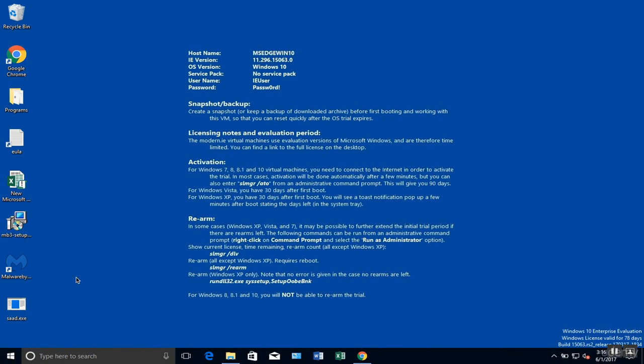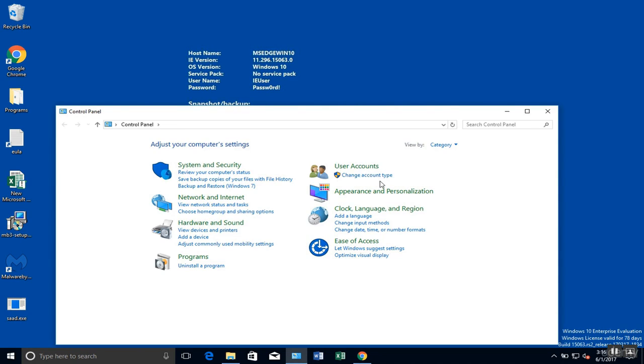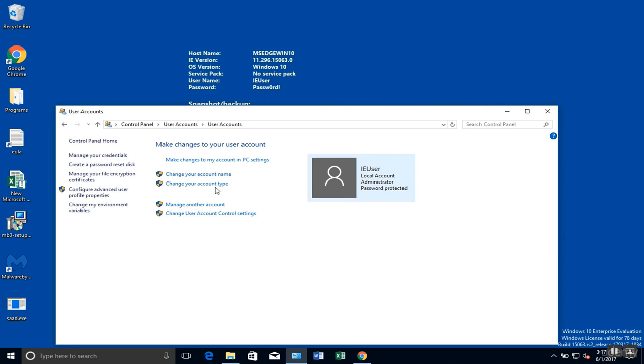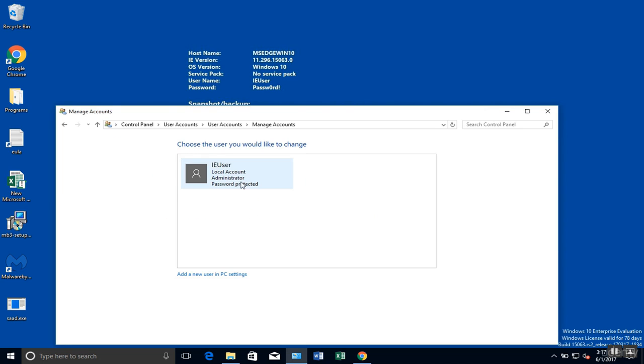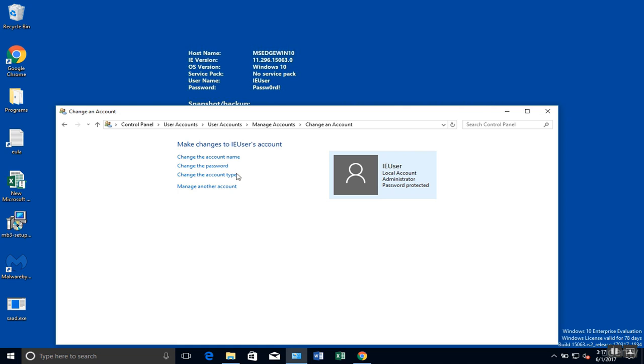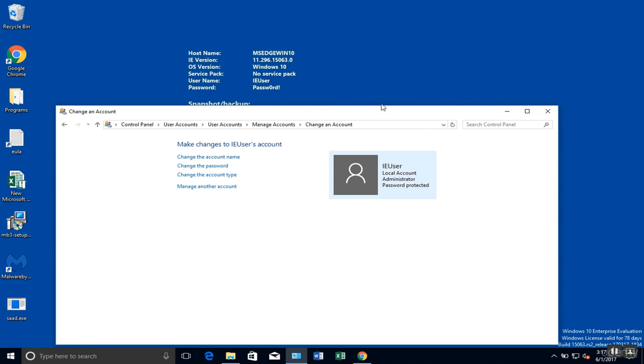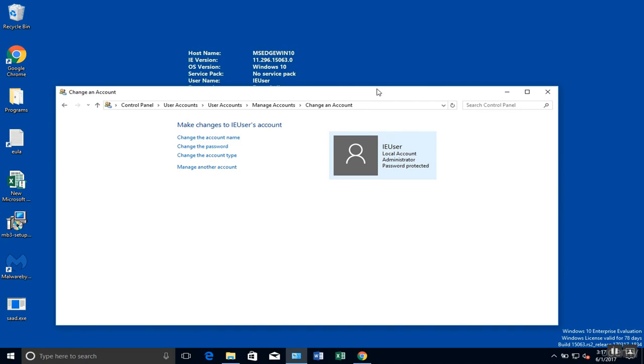But before we do that, I'm going to change the password of my Windows machine. So I'm going to come back to my Windows machine, go to settings, then user accounts, manage another account, and change the password. My new password is going to be test1234, test1234, and we have changed it. So our new password is test1234.